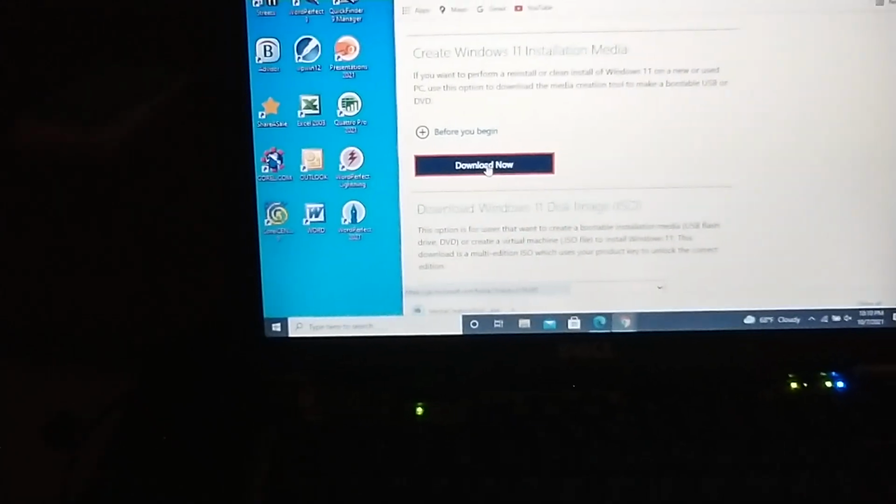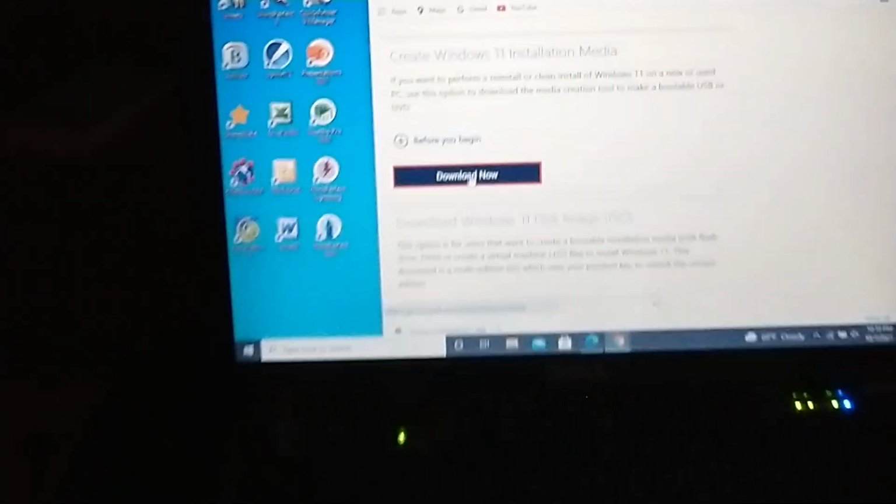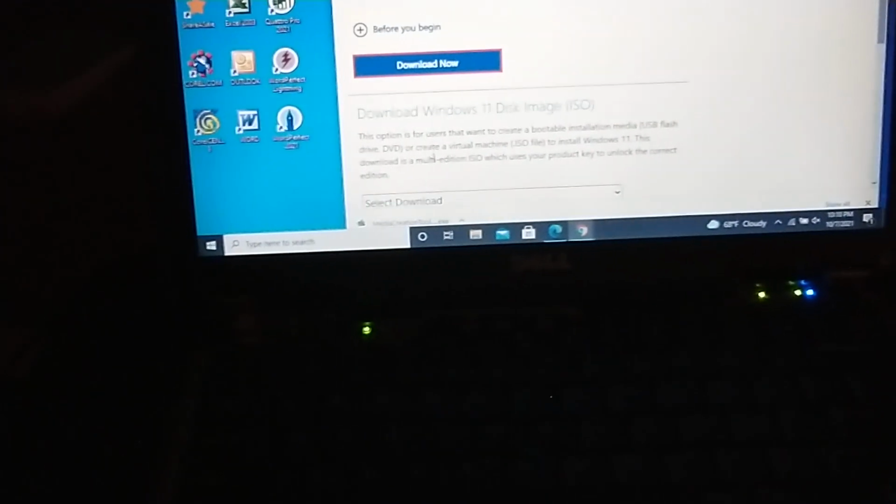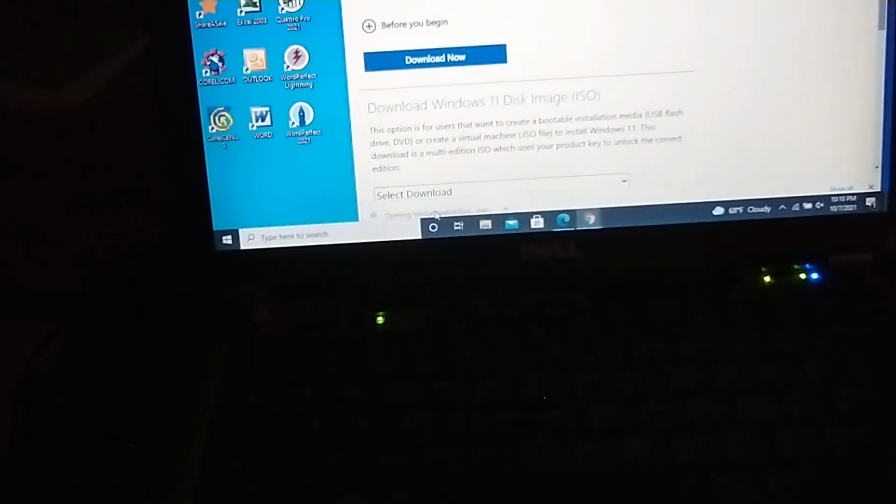Download. Let's try a second one. Let's see what we get here. Okay, I went to the second one down. Create a disk. Create Windows 11 installation media. We're going to try that. See what we get.